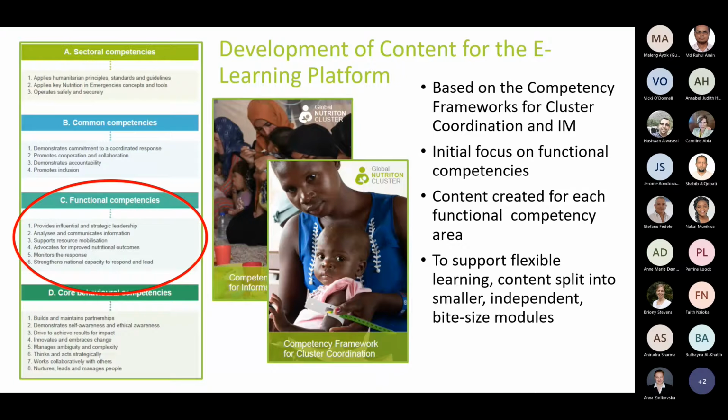e-learning available. So as you can see, the competency frameworks also include sectoral competencies there at the top. So those are the competencies that relate to the sector, in this case, nutrition and emergencies. Also, we have the common competencies, so the proficiencies required for working effectively in a cluster. And at the bottom, we have the core behavioural competencies. And so these are behavioural competencies that support the organisational values and mission of UNICEF.